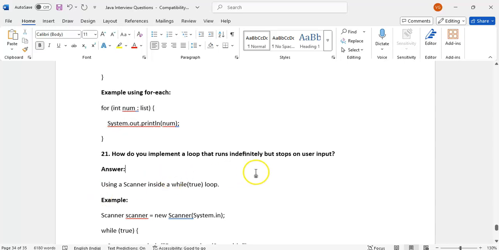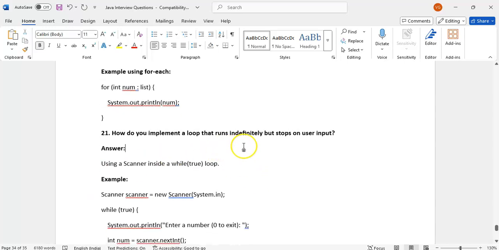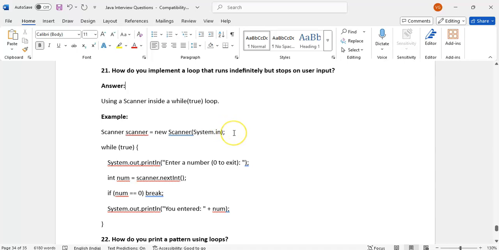How do you implement a loop that runs indefinitely but stops on user input? Now the interviewer asks, I want an infinite loop, but whenever I want, I have to exit it. How do you do it? By using the Scanner class, we can take the input. Then while true, which means an infinite loop. Continuously we will take the input.